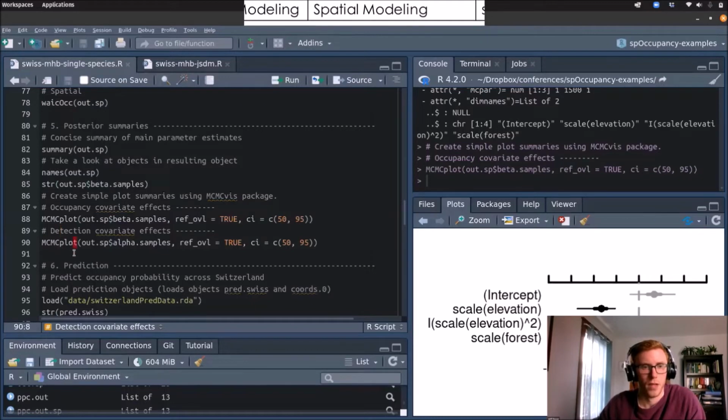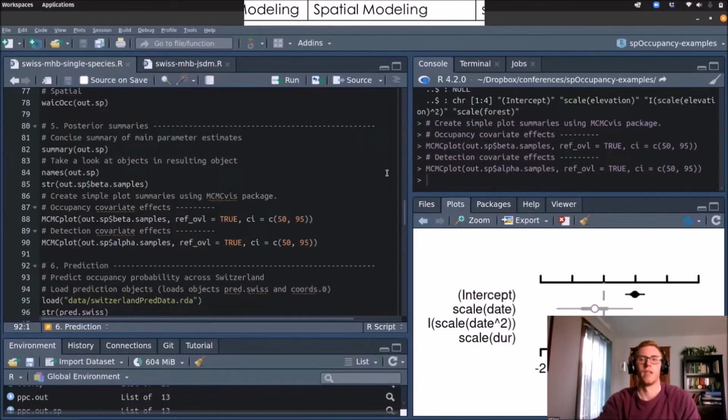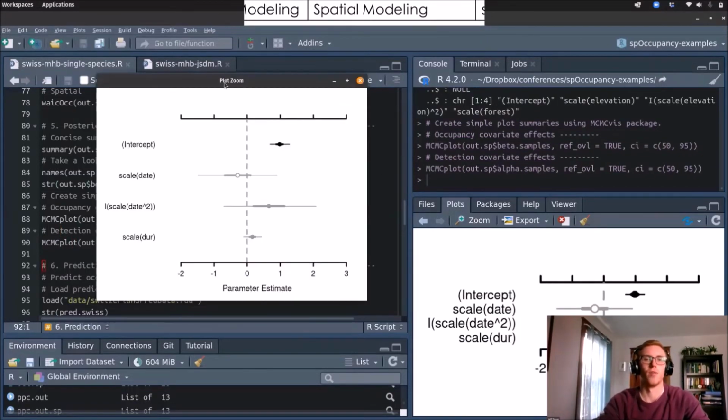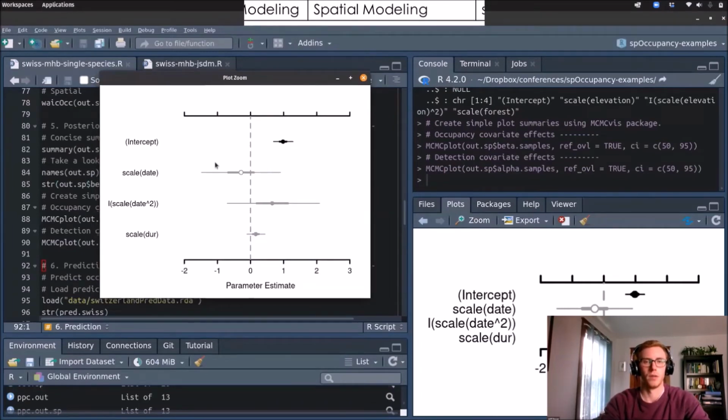Okay, and then you can also do the same thing with the detection covariance or any other parameter that you want to fit. So here I have shown the effects we estimated on the detection portion of the model, where we see a moderate effect of duration, as well as a moderate effect of quadratic date as well.